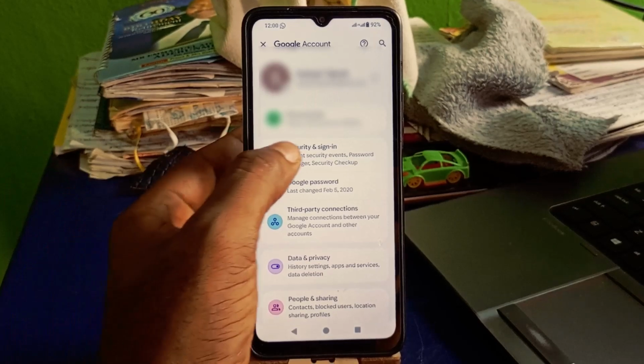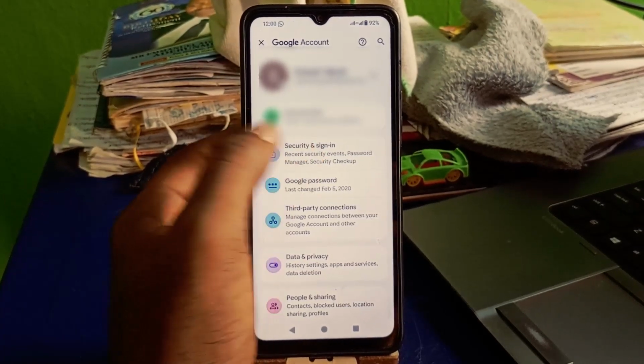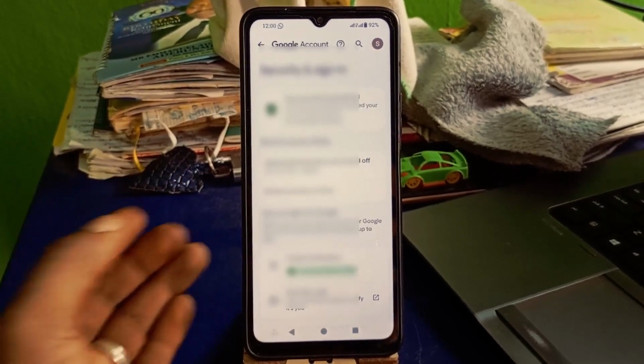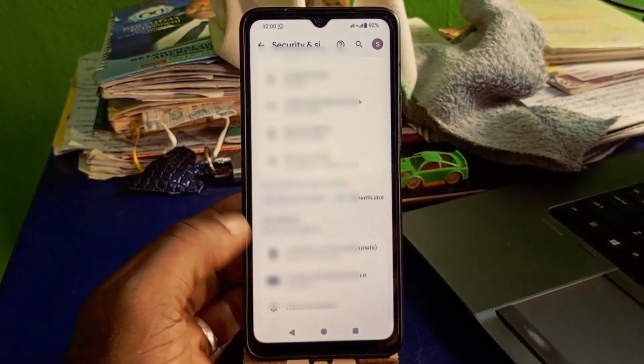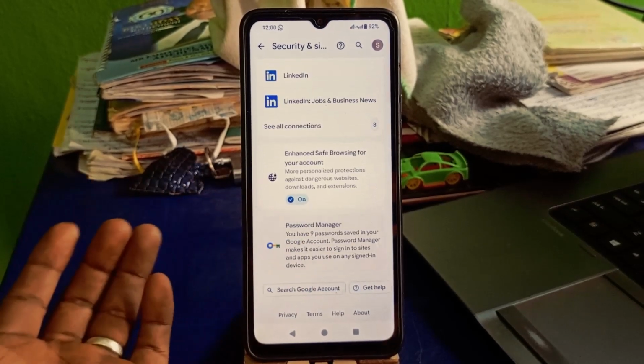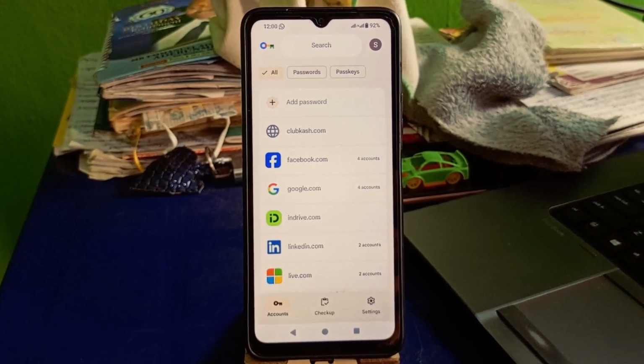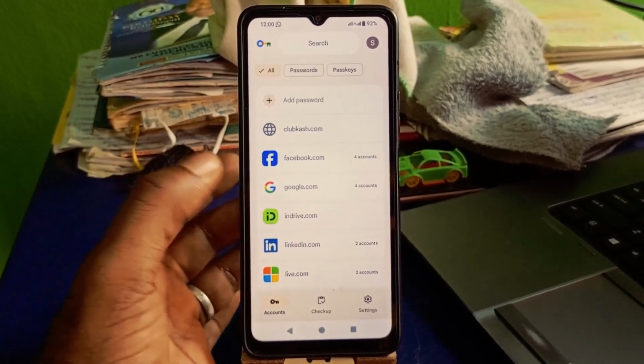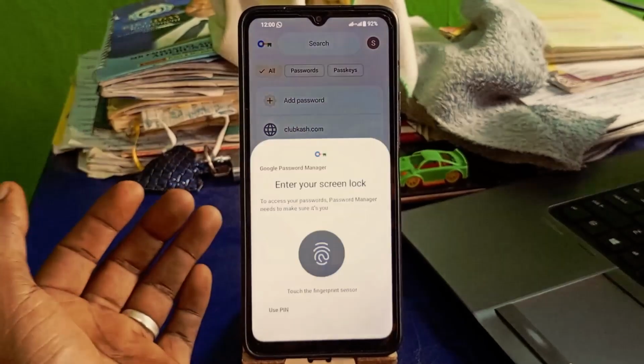Then the next thing you want to do is to go ahead and click on sign in security. Then scroll down right here. Continue to scroll down until you get to password manager. Go ahead and click on password manager. Now you are here. To find your Gmail password, go ahead and click on google.com.